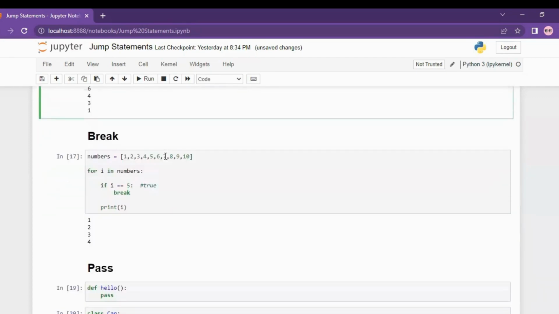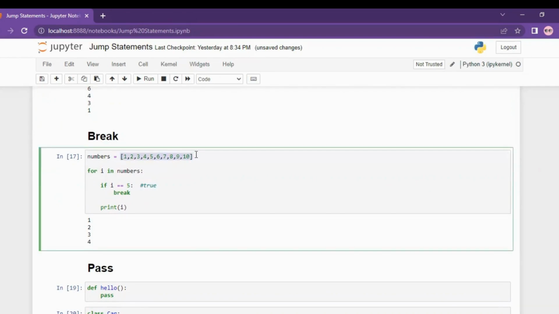Now moving ahead with the next one, which is break. Just like the name suggests, break is to break from the loop or exit from the loop. So again, I have taken a list here, which I have named numbers, and I have numbers from 1 to 10 here. What I'm gonna do here is print all the numbers until I reach 5. Okay, which means I'm going to print numbers from 1 to 4.